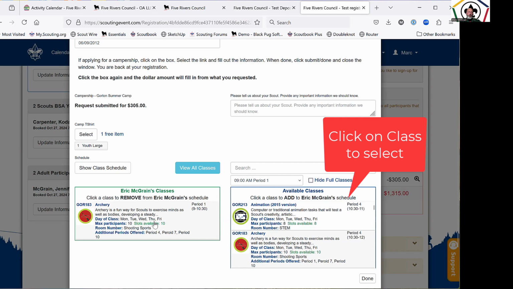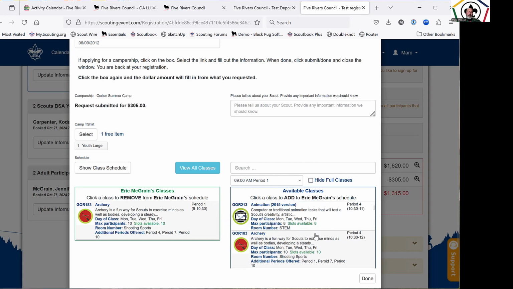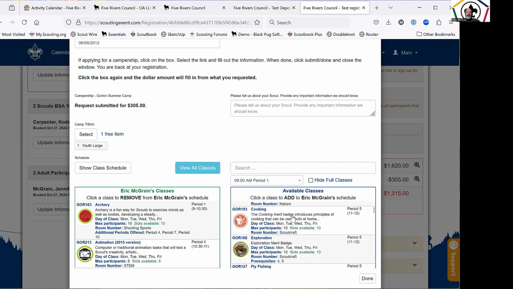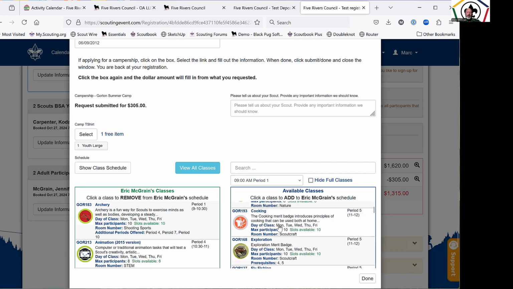So now you see it's moved from here to here, and it automatically moved me to what was next available. And it seems weird that it went from period 1 to period 4, but this is because this class runs multiple periods. It is a longer class, so it's not running the normal times. So this way you cannot double book an overlapping class on here. It's really nice the way the system's set up. It won't let you make that mistake as long as we set it up right. So then I'll put Eric in for this. We're going to put him down for cooking.